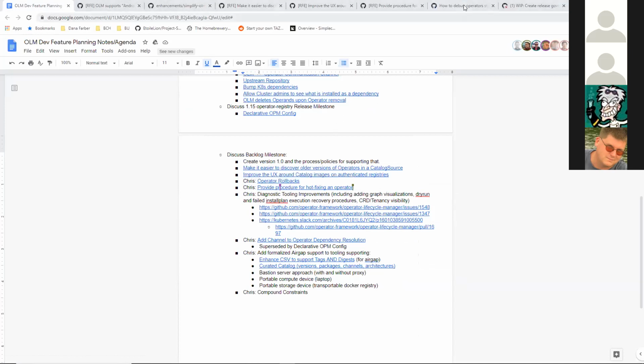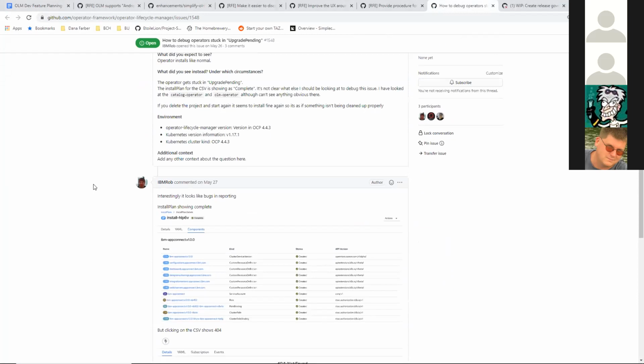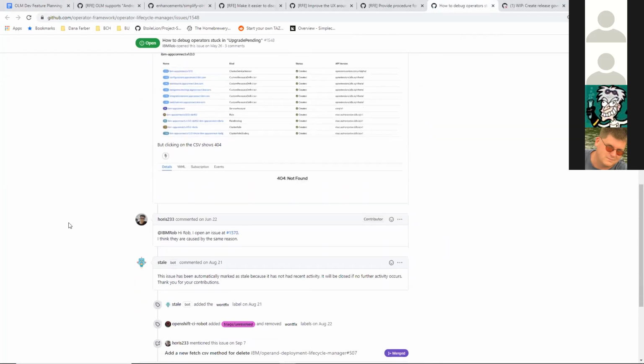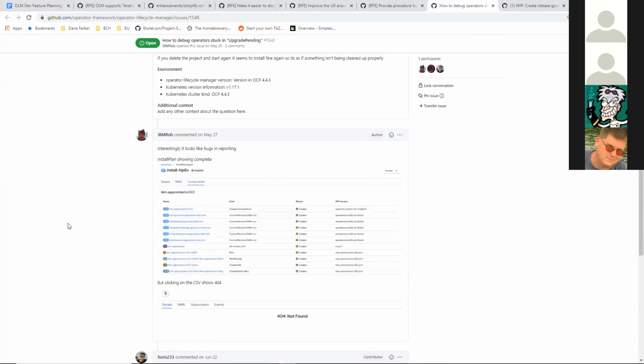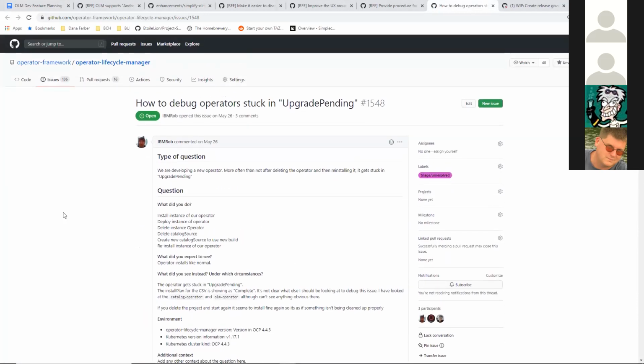So in a nutshell, we're having a heck of a time trying to figure out why stuff doesn't get installed. You have to enable debug, you have to disable Cincinnati, you have to enable debug. It is super hard to find out why things get stuck in upgrade pending, for example. Looking at events isn't always obvious. So there's a whole bunch of debug and usability things for when bad things happen that I think it'd be really nice to have some better diagnostic tooling around.